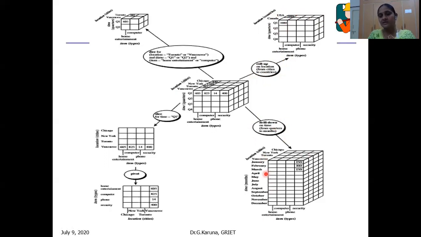Instead of quarter details, I am stepping down to more detailed information, monthly information of the sales: January, February, March, April. January, February, March is the first quarter. Again, April, May, June is the second quarter. So the quarters are further divided into a more detailed format, which is possible with drill down.